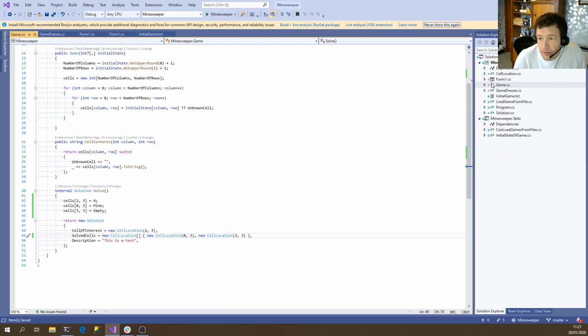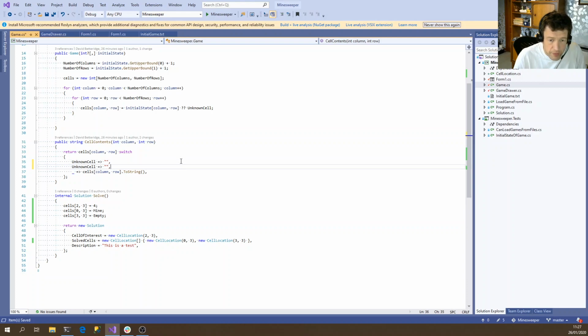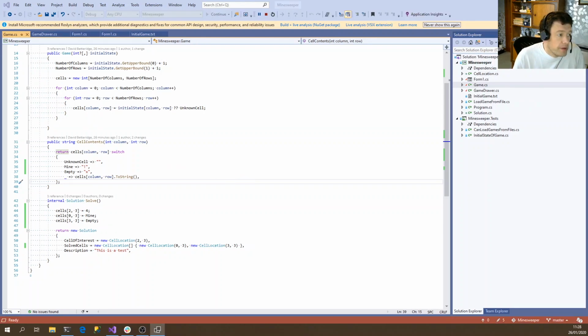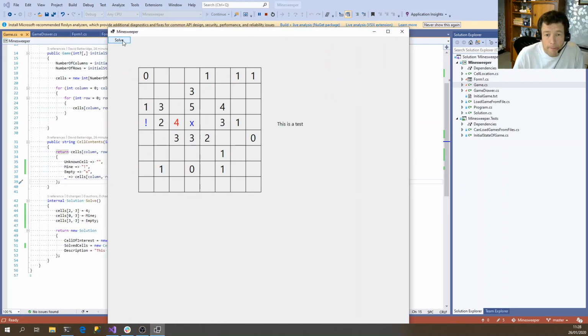And when we're rendering the symbol here, if we return a mine, we put an exclamation mark, and if we know the cell doesn't contain a mine, so it was a miss, okay, that's much better. Right, so we've now got a way of actually hooking up the solver to the UI.